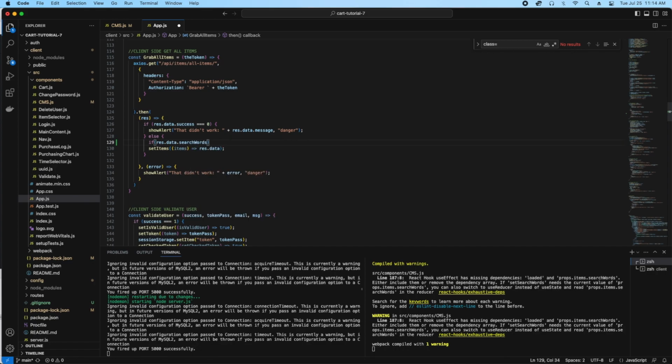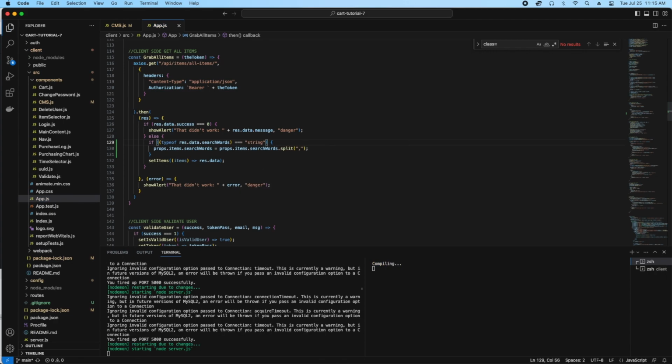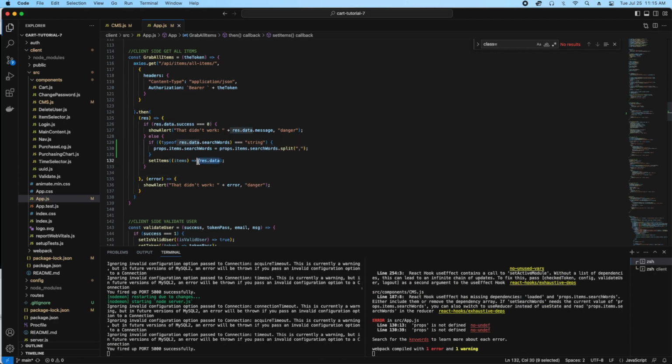And this is the app.js, where it actually is getting all the data. And here I am asking to see if it has any search words. And if it does, since it's going to come in as a string, I want to split those search words into an array by using the split.